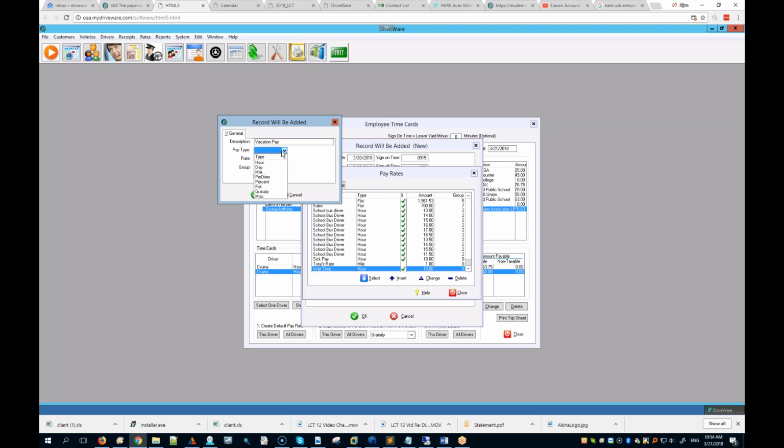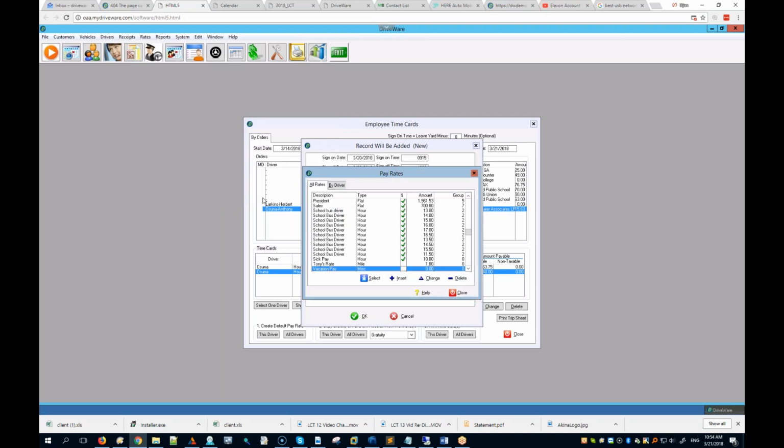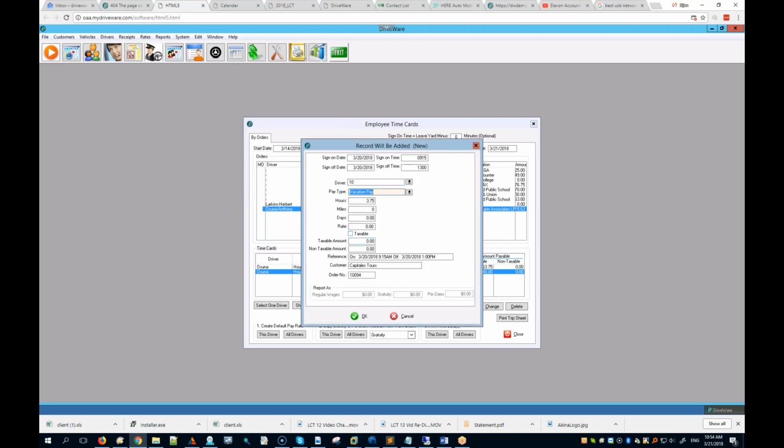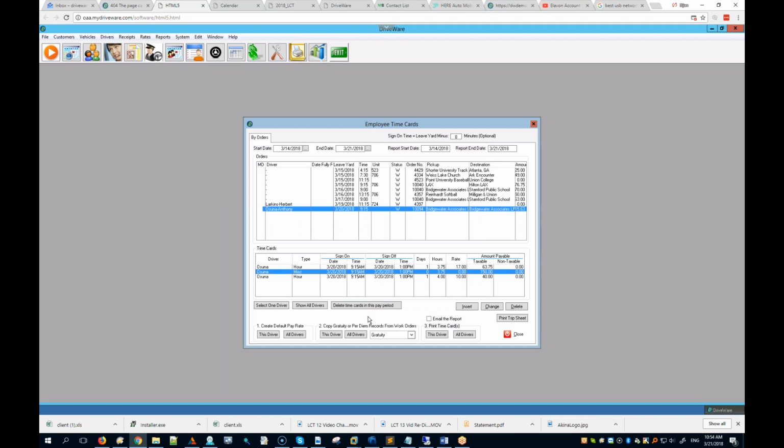Again, it could be a flat rate that you put in manually, or it could be an hourly rate. So I can say it's a vacation pay, and it's going to be taxable, and I'm going to put in $150. And that's it. That's all you have to do. Now you can pay it associated to one work order, or you can insert it as a manual entry. You can define your own types any way you like, type of pay. Okay.